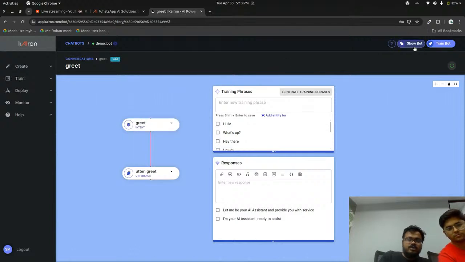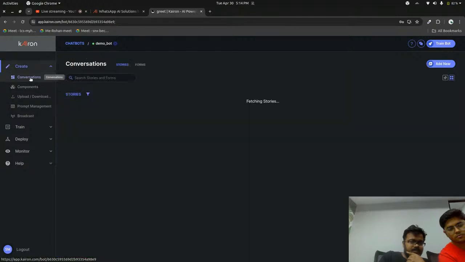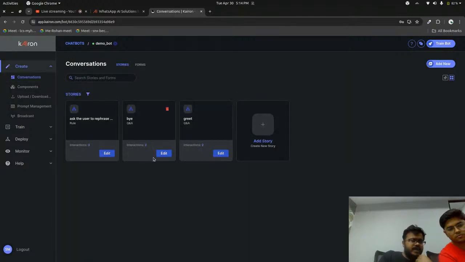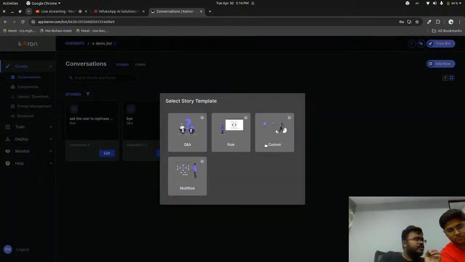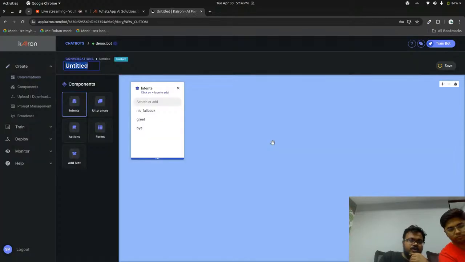So by default this bot will give you answers like hello, hi, and stuff like that. But we are not interested in that. In this case, we are interested in adding some more functionalities, right? So what we can do is we can simply create a story for that. For example, I want to have some Gen AI action in my story, so I can create a component, a new custom story.